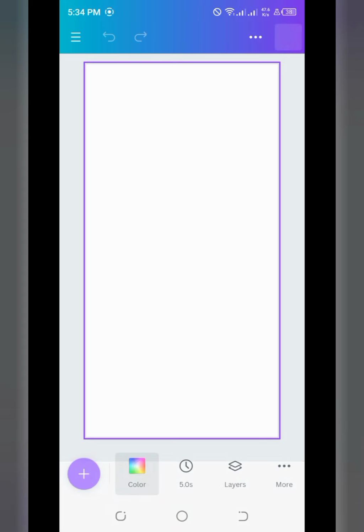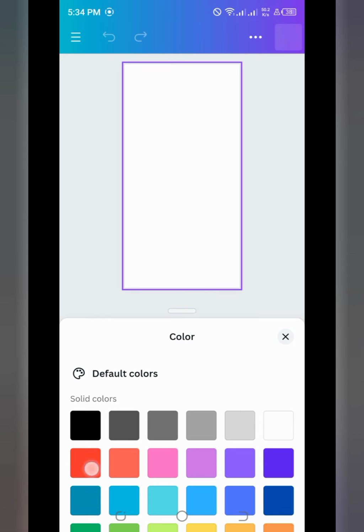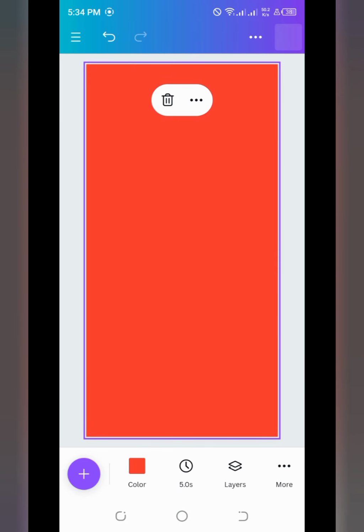I zoom in with my hand. Look at the size right here. I can tap on it. Let me click on color to show you what I'm explaining. Then I click on color, and let's say, for example, I want to use red color. Now, take a look at it. Whatever you design here will be printed out.